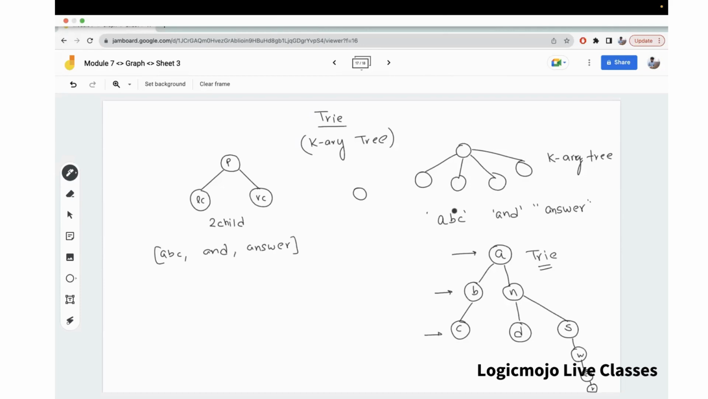Now, what is the use of trie? When a large number of strings is given, then we use trie to store all of them, right? Simply see here, to store a, b, c, and, and answer, what we did is we checked at the first level whether the character is the same, right?